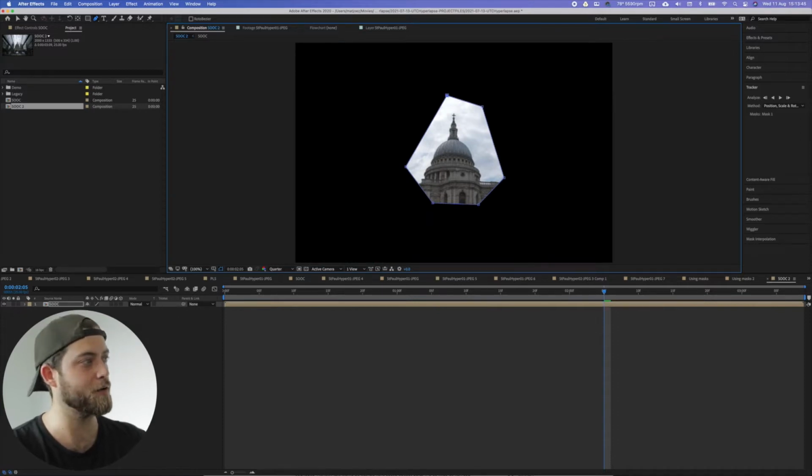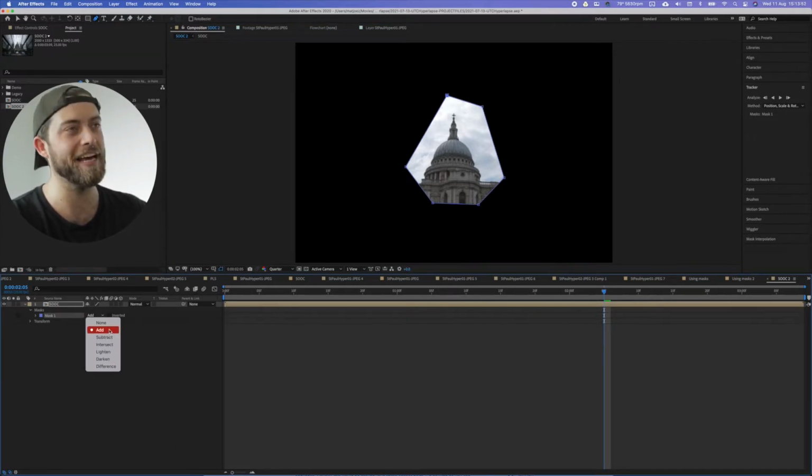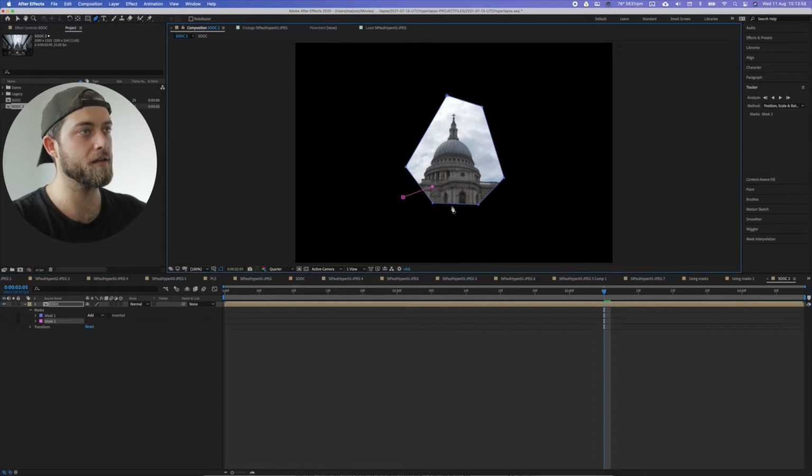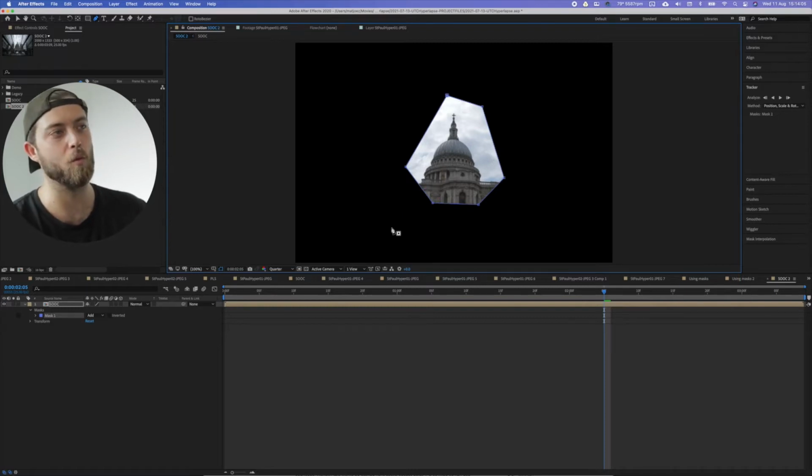In case it doesn't look like this, you can open up the masks section here and change that setting to add. This intersects with other masks. For example, if I create a new mask using that add method, this will add the mask on top of that, but we don't use that. We only want to use the one single mask.